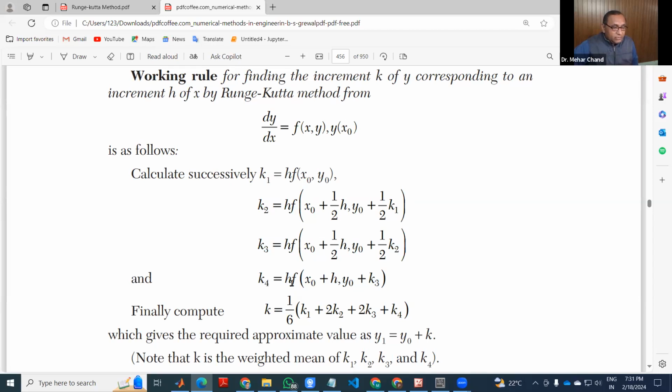We need to compute all these values. k4 will be equal to h f(x0 + h, y0 + k3), and finally we need to compute the value of k, and k will be equal to 1/6 (k1 + 2k2 + 2k3 + k4). After computing all these values, we have the value of k, and to get it we need k1, k2, k3 and k4. y1 is the value at x1, and x1 will be equal to x0 + h. Corresponding to x1 we have the value y0 + k.